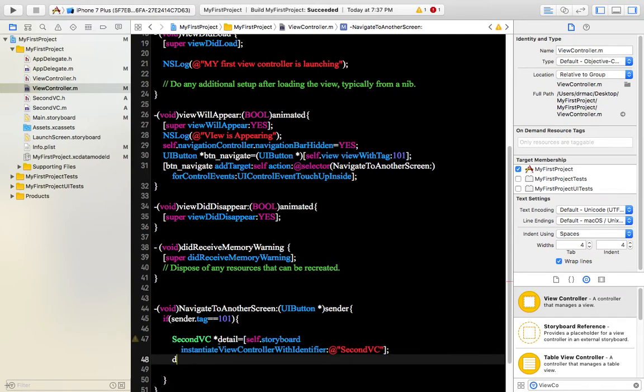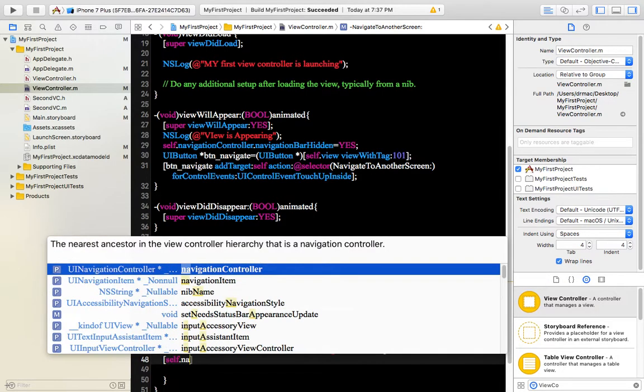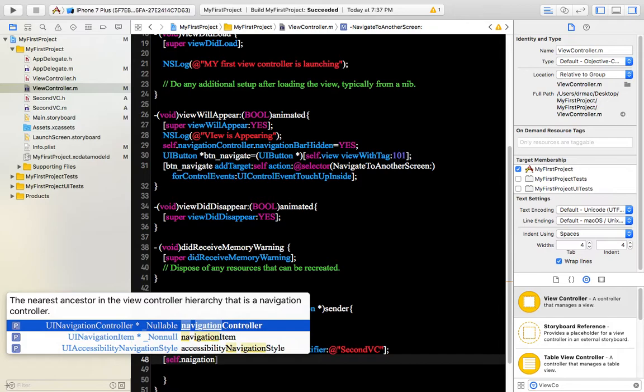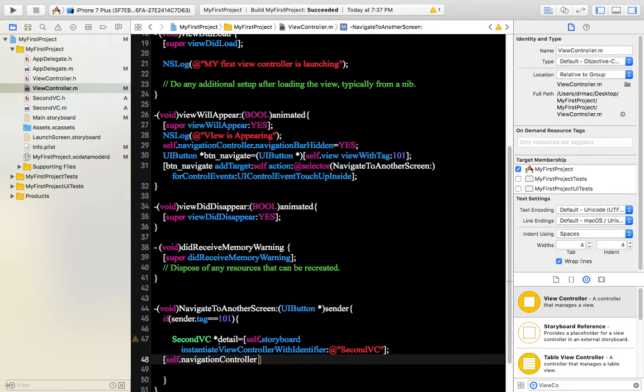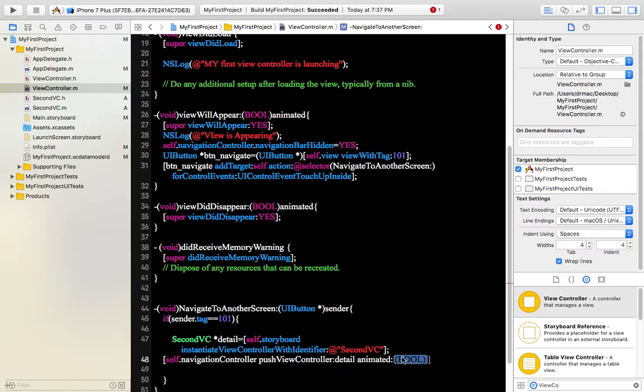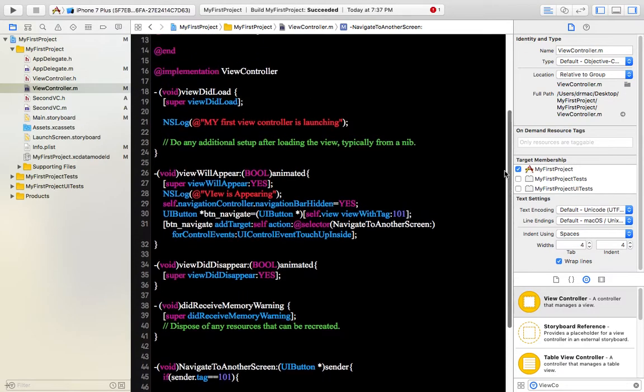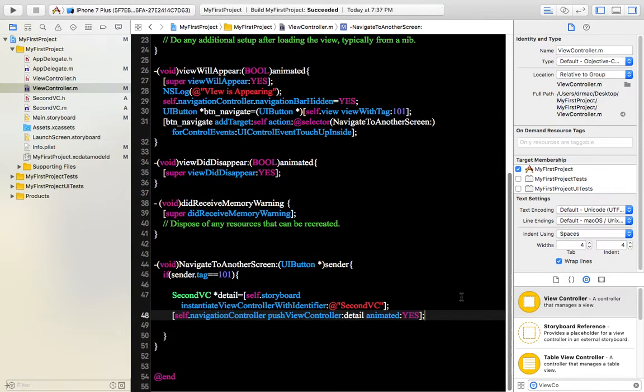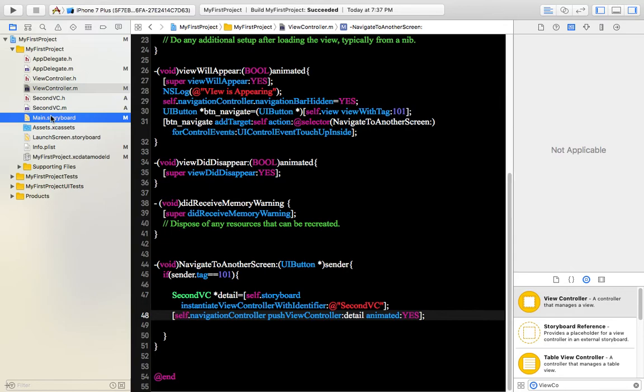Now self.navigationController pushViewController. Here you have to write the object name of SecondVC, so detail, animated YES. So all the things have been completed. Let me get back to the storyboard.